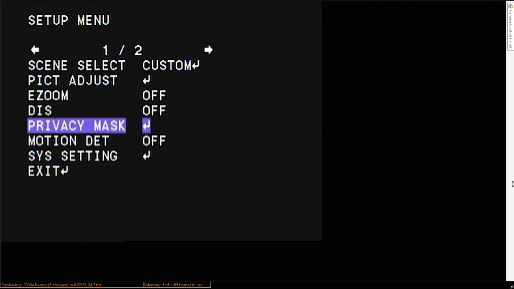Privacy mask should stay off. Well, there's no on-off. You'd have to set the privacy mask by going into this, and this is of no use for us in astronomy. This blocks out an area of the image so that it is not visible on the monitor. So say your security camera is looking over some neighbor's window or something, you can block that off.